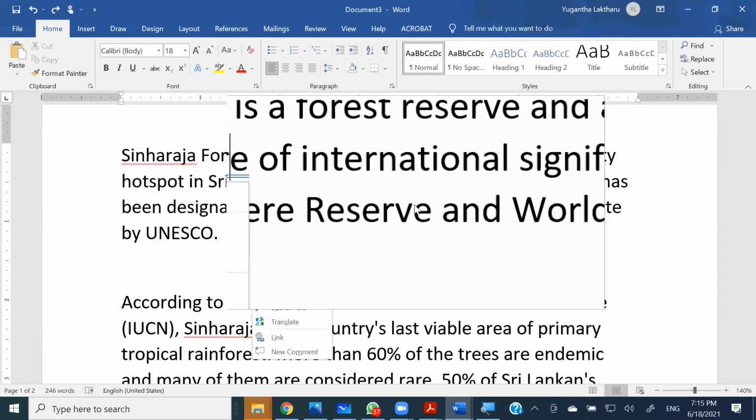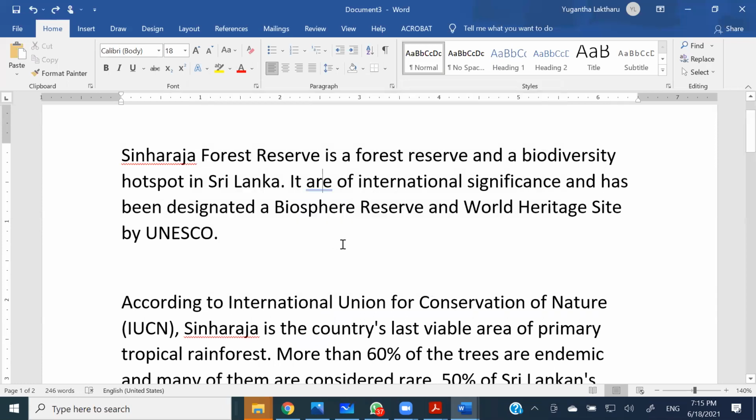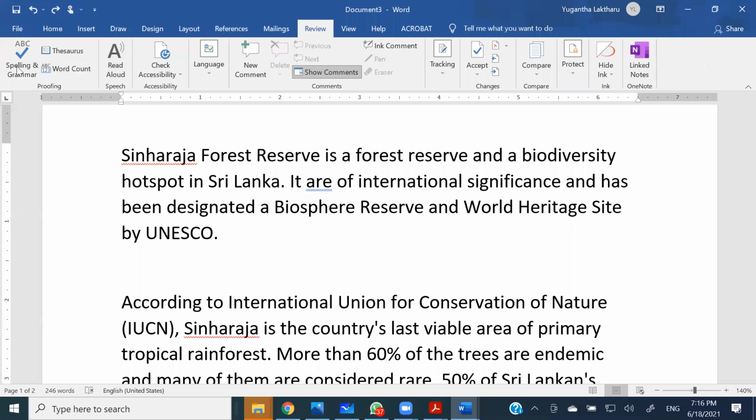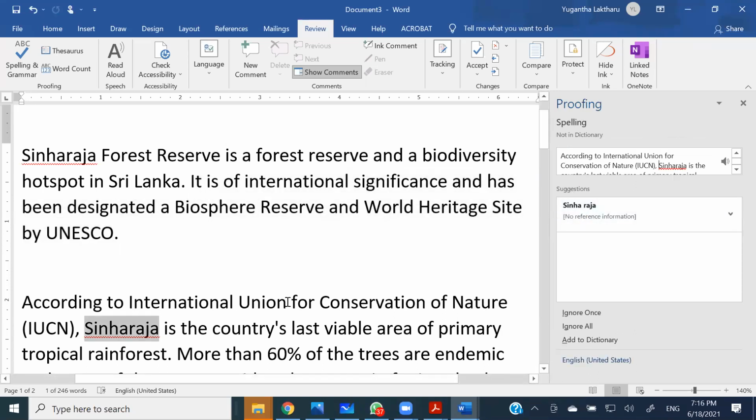So likewise, we can correct the spelling and grammar mistakes with the help of these red underlines and blue underlines, right? And similarly, we can choose this review tab and go for the spelling and grammar check. It will indicate the places where I have mistakes. Now it indicates "is", so I can choose it from here and it will replace. And Singharaja is indicating again.